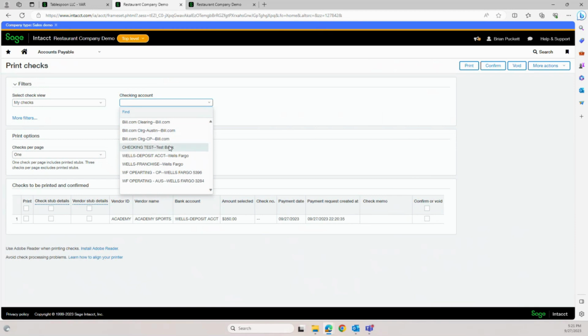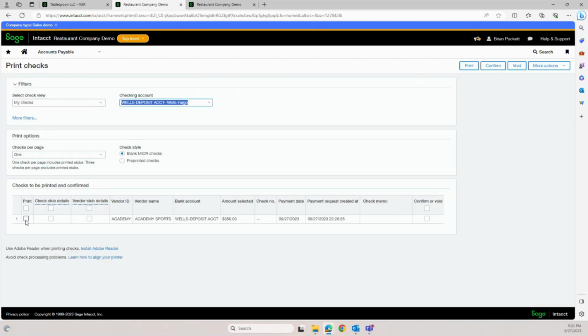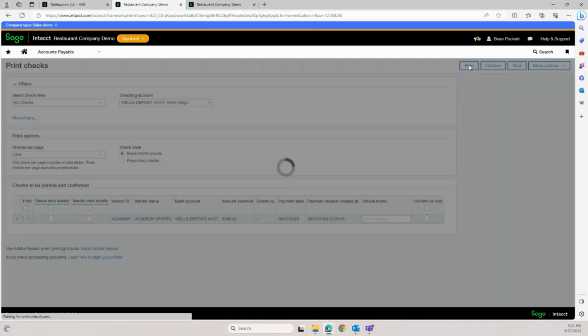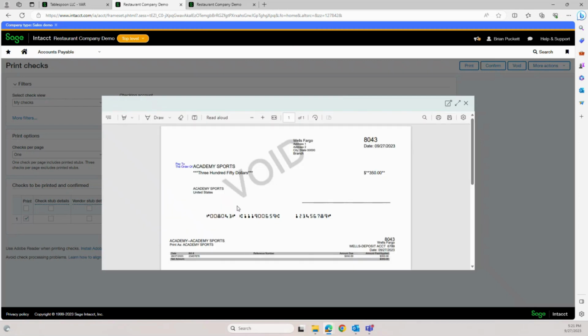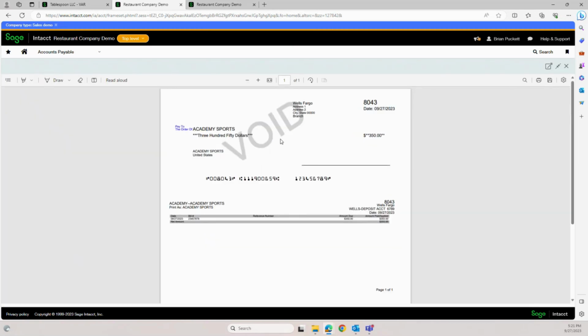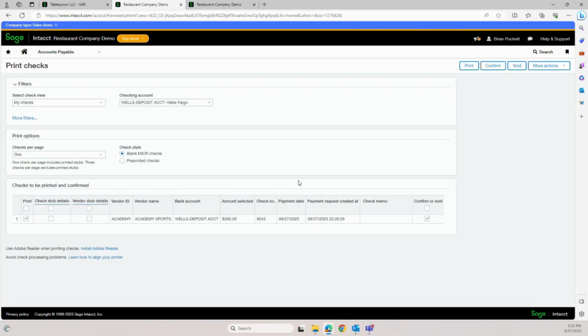and then I will select my checking account, and then we're going to go ahead and print this check. So if I print this, it will give me a display here. Now this is a demo environment, so it shows a void and not technically a real check, a live check that we're going to cut here. Intacct by design automatically in a demo environment voids out checks for the obvious reason that nobody's creating checks on their own within a demo environment.